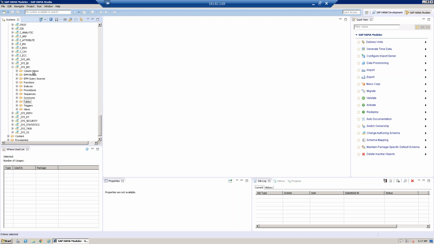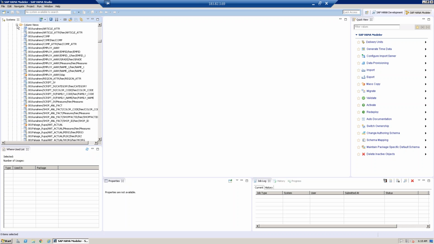When you take the schema, it contains the column views folder, which holds the replica of the view. For example, in HANA modeling, we start our modeling and create one view on top of one or two tables, or one single table. This view's replica will be stored in this sys underscore bic schema under the column views.